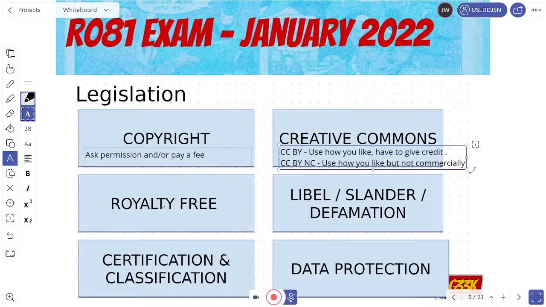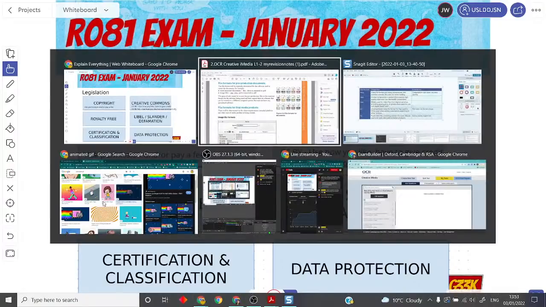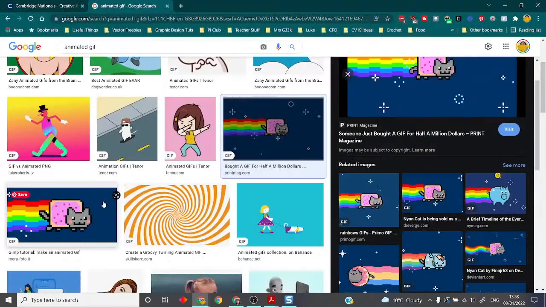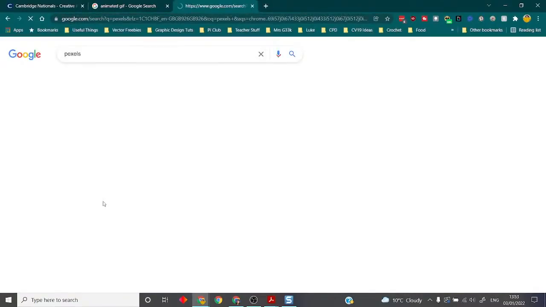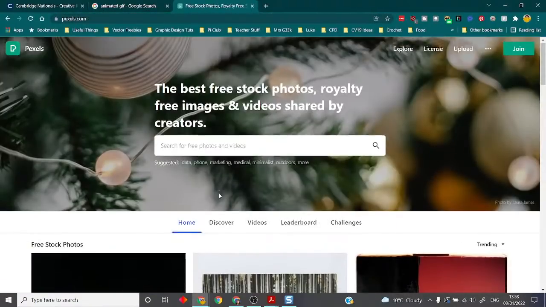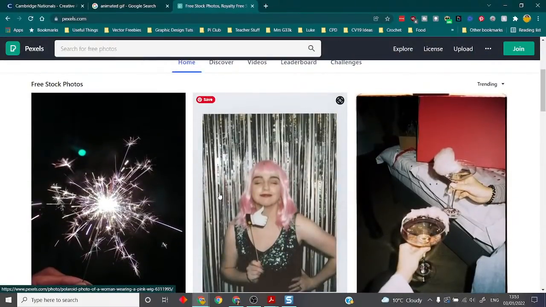Royalty free. Now royalty free, these are things like your Unsplash sites or your Pexels. Pexels and Unsplash are great sources of images that are royalty free. Now, a lot of people think royalty free means copyright free and that they can use them how they like. That is not the case. Royalty free just means that you do not have to pay a royalty or a fee to use them.